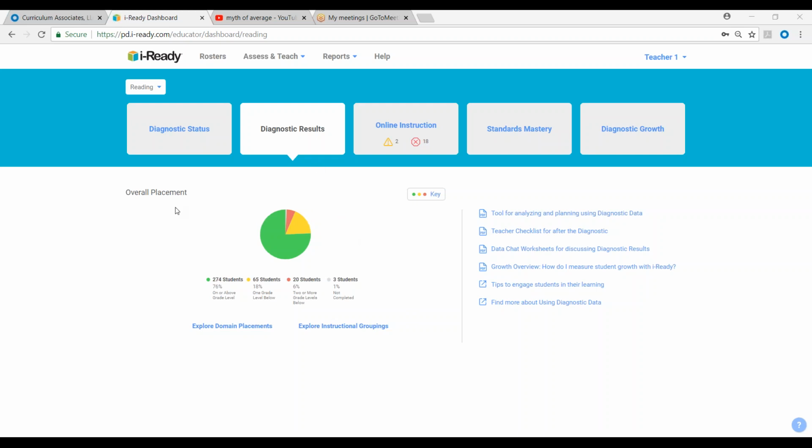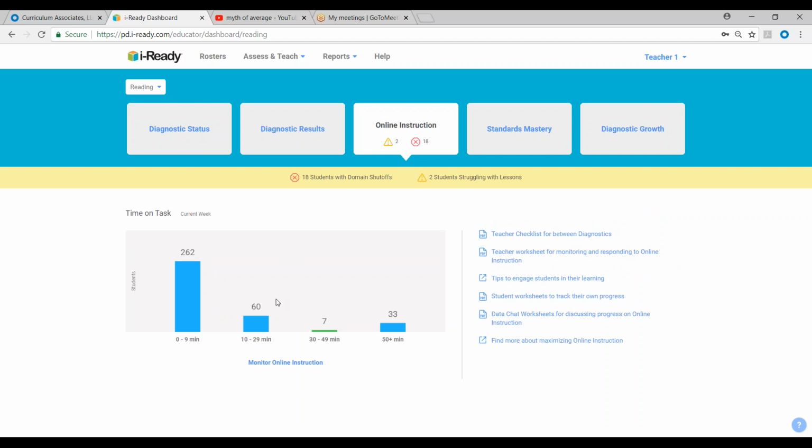Once you first log in, it'll take you to the diagnostic results. We've talked about this in some of our previous lessons. But you'll click then on the online instruction, and very quickly you'll be able to see how your class is doing overall. So if I click right here where it says Monitor Online Instruction, I'll be able to drill into a class.